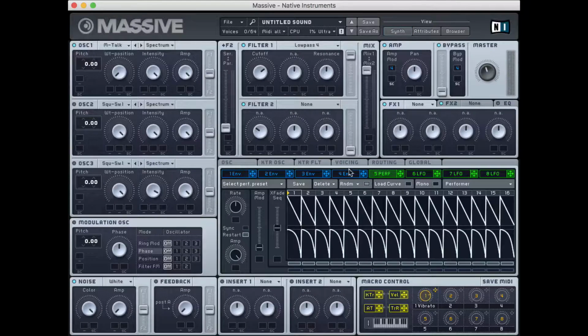Great. So now what we're going to do is take this Performer right here, and I'll attach that to the wavetable position over here. You click these arrows here and attach it in that slot there. Let's move this into the middle.